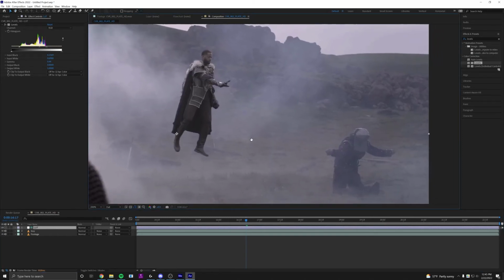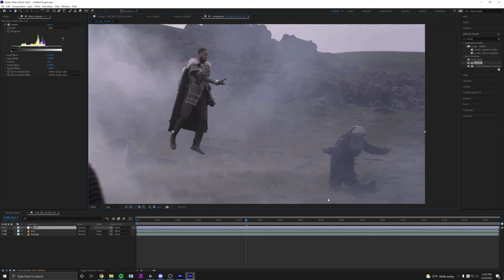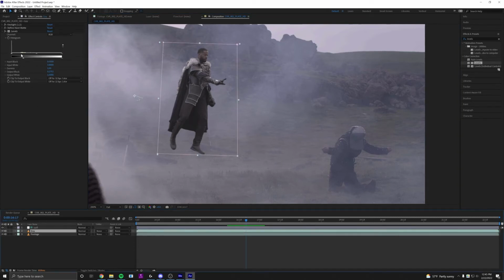So now we can see this in a little better detail. It's nice that we have this character here to reference. We can see he's got a lot of fog in front of him. He's very blue compared to the black color right here. So first let's select our guy layer, and then let's go back to the levels, and let's bring that output black point up. You can also Control-click and drag on the output black here to have a little finer control over it.